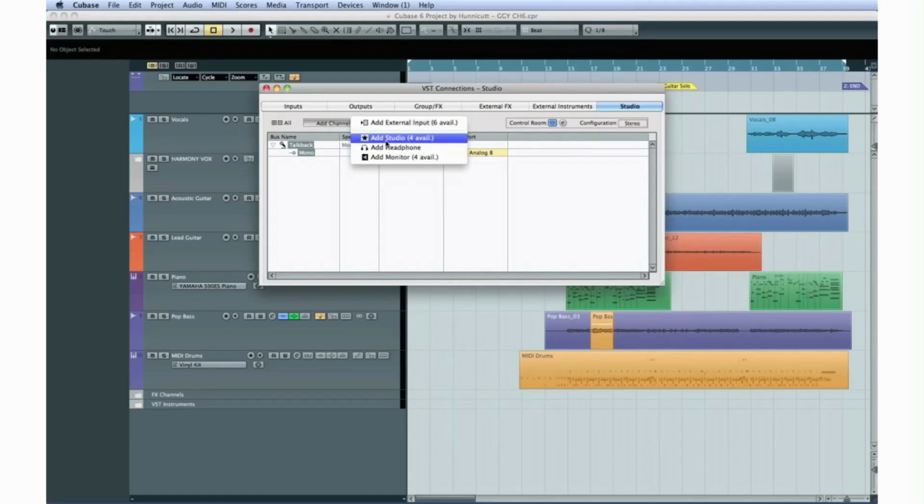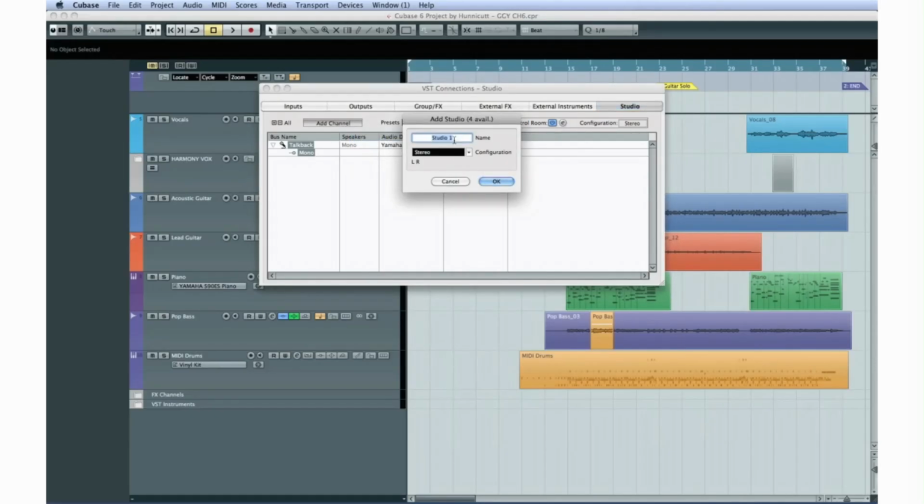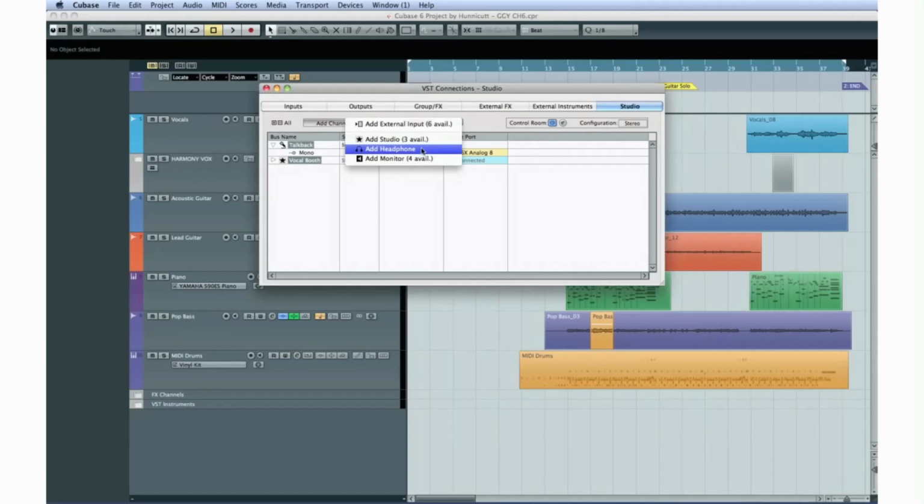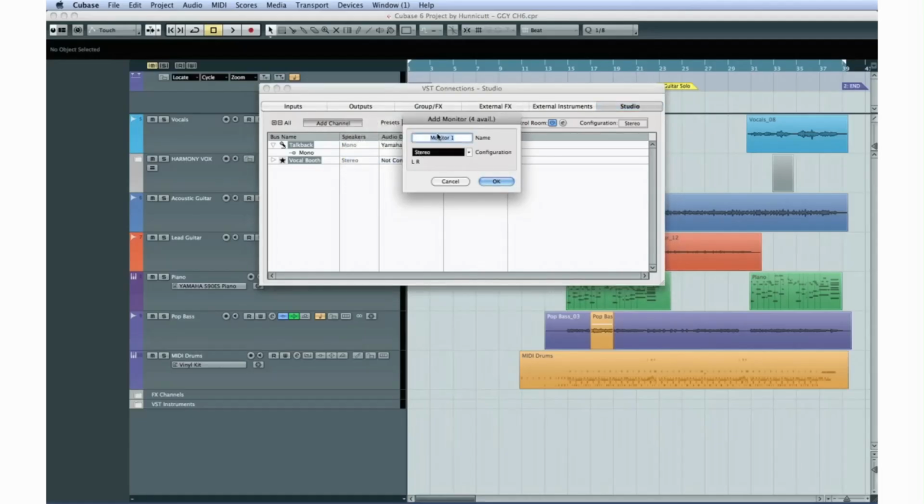Studios are the individual headphone mixes for your performers. Phones allow you to set up a dedicated headphone mix for the engineer, just in case your audio interface doesn't have a dedicated headphone jack on it. And monitors allow you to connect separate speakers to your interface and switch between them from within Cubase.